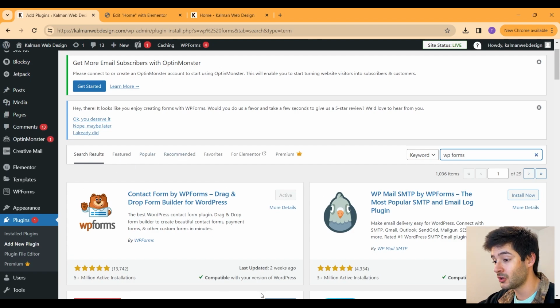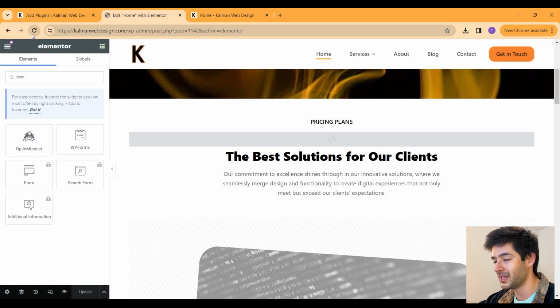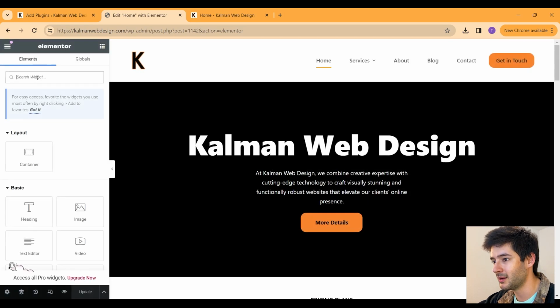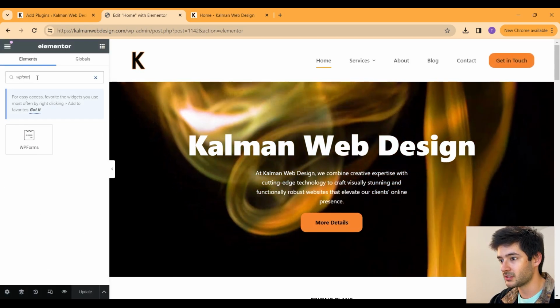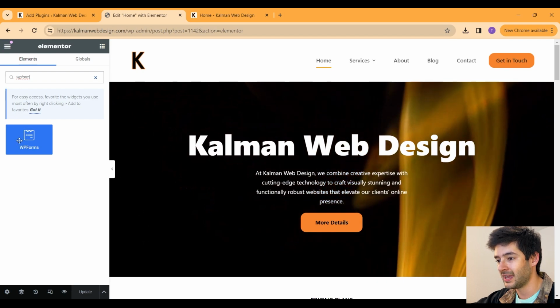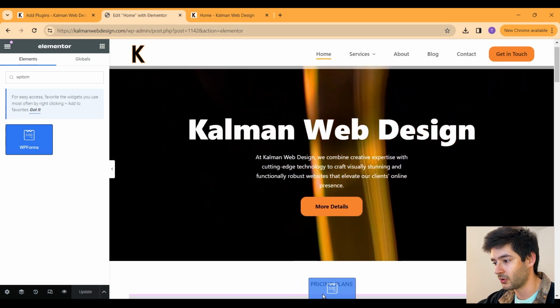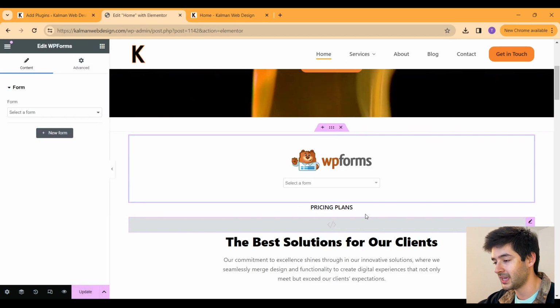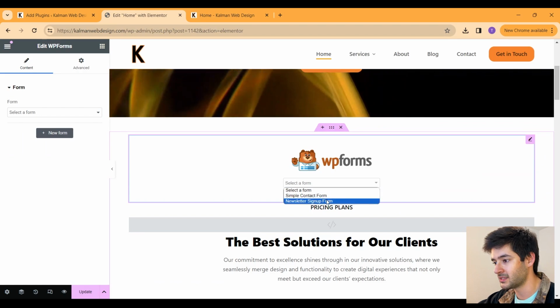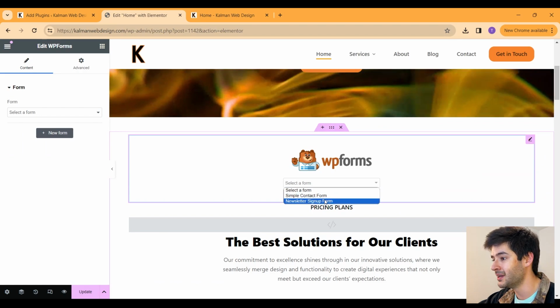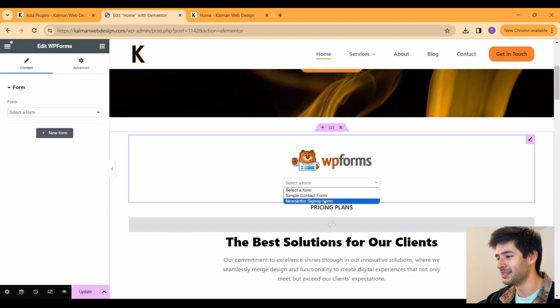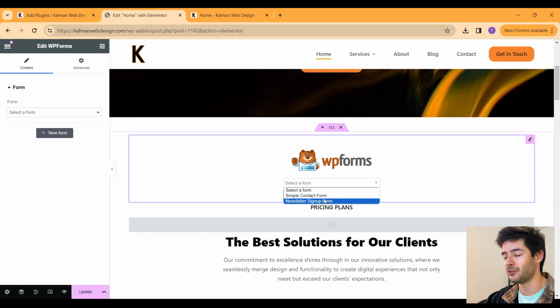Once the install and activation is done, all you have to do is go back to your Elementor page and refresh it to make sure it will successfully pop up with that download. Now you can search for WP Form and just click and drag in the form wherever you want. Keep in mind, you can create a custom form in this as well. I already have two created, but that's outside the scope of this video. I'll show you guys that in another video.